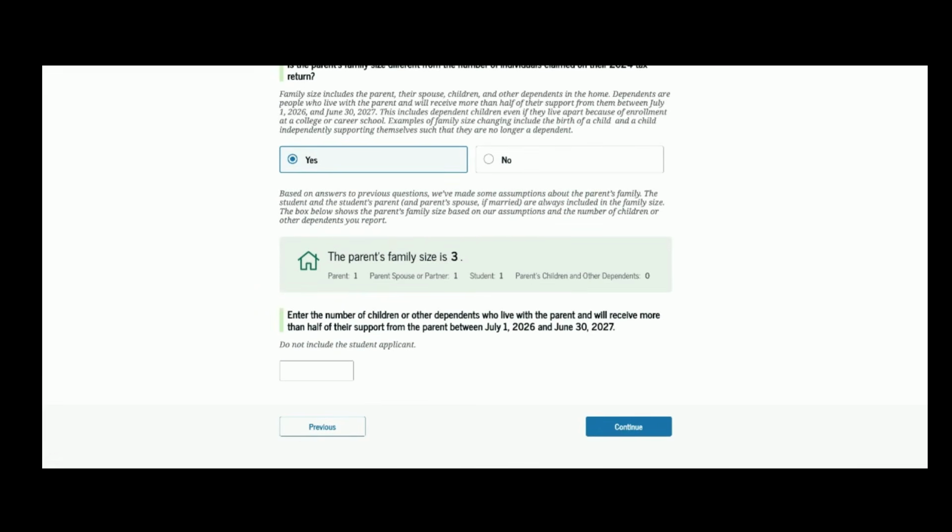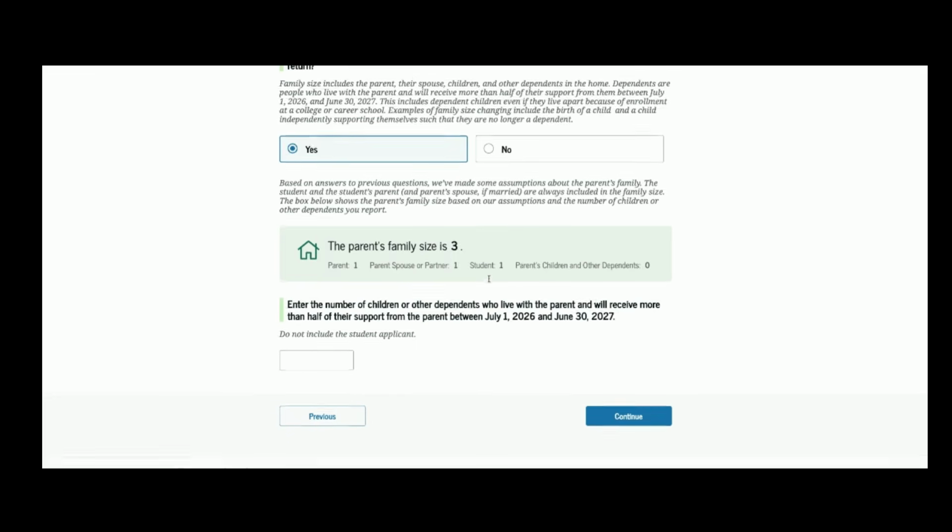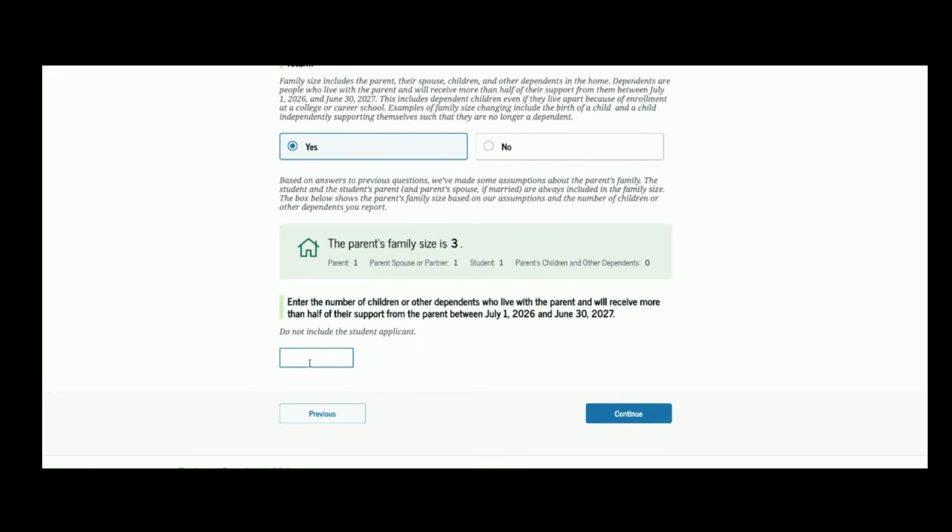So because this parent, Alcina, said she was married, it's assumed there's already going to be 3 in the family, which is parent 1, the spouse, and the student. And this is where we can enter other children or dependents within the family. So maybe we have 2 additional children. We want to confirm that. We can see the family size is 5.